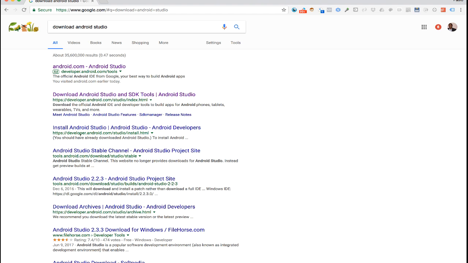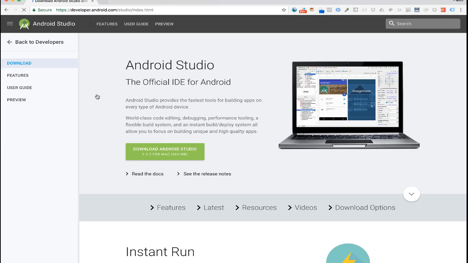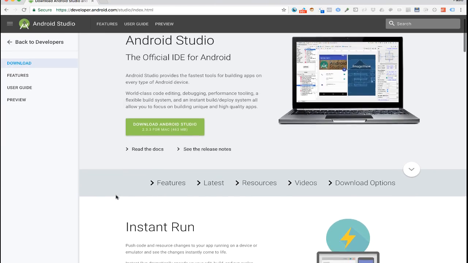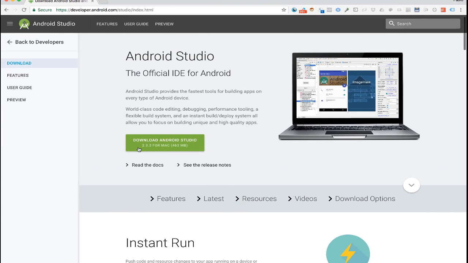One of these is saying you should have already downloaded Android Studio, and the reason why is because I've downloaded Android Studio already. But nevertheless, I'll just walk you through the process. Okay, so I'm going to go to download the Android Studio. And there we go. So as of recording of this video, the Android Studio version is 2.3.3. Okay, and I'm on Mac here.